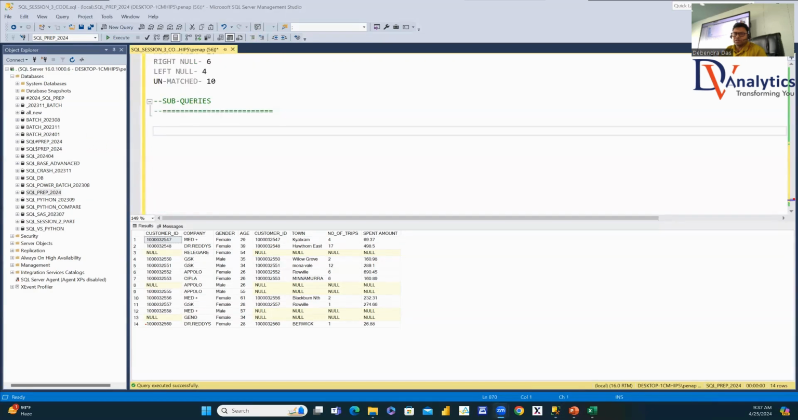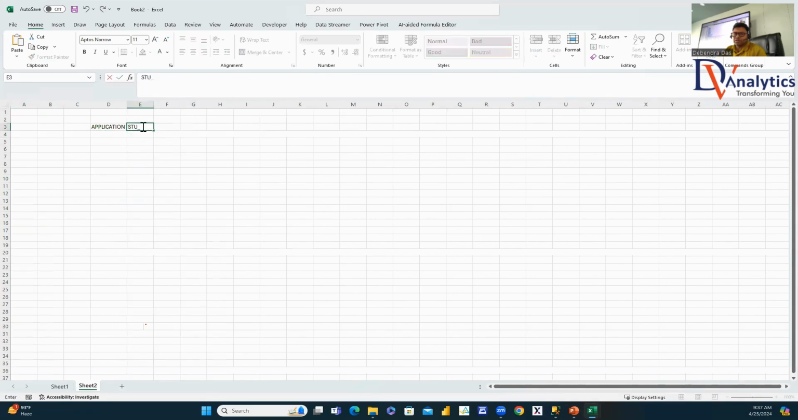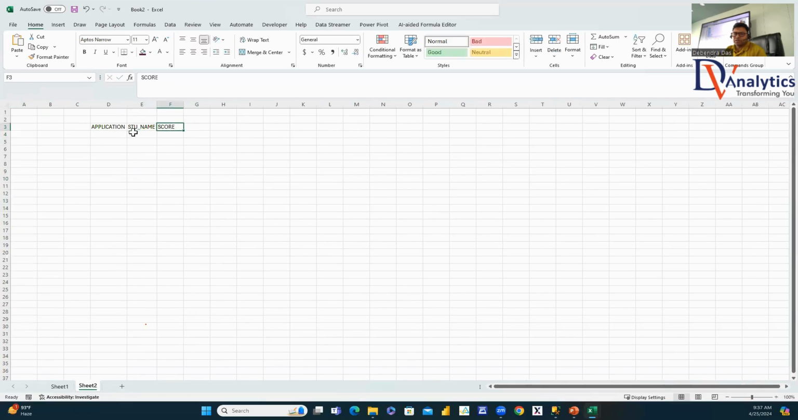I don't mind if I spend the whole day on subqueries, I'll be doing it, because it is very important to understand the concept of subqueries. I'll give an example here. Let's start this example with this Excel file. I have given application, student name, and the score. For example, I take 5 students' names here.